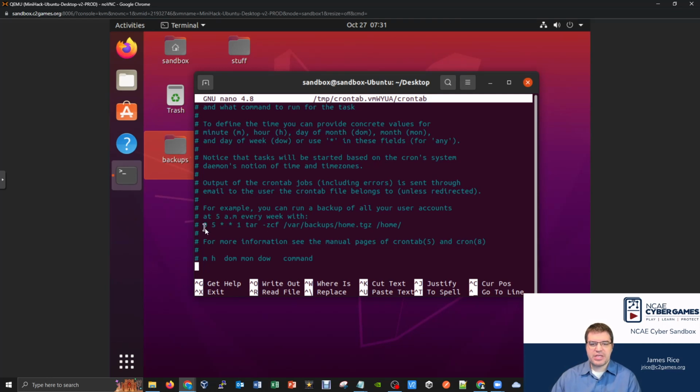This is how you would write out 0 5 * * 1, meaning run on the 0th minute, on the 5th hour of the day, on any particular day of the month. I'm not restricting the day of the month, I'm not restricting what month of the year, and then I'm picking the very first day of the week.